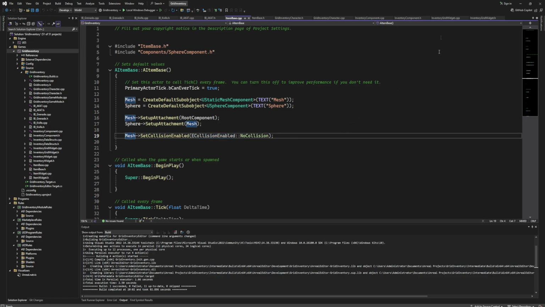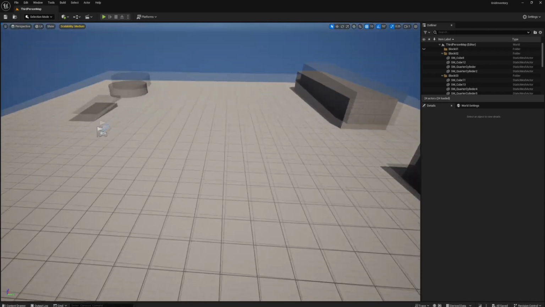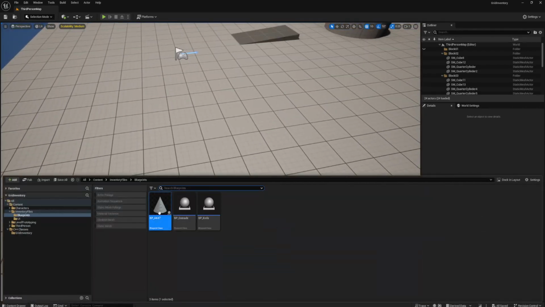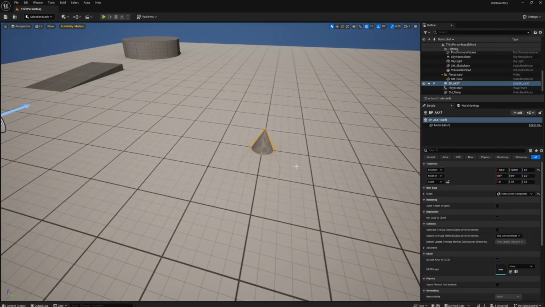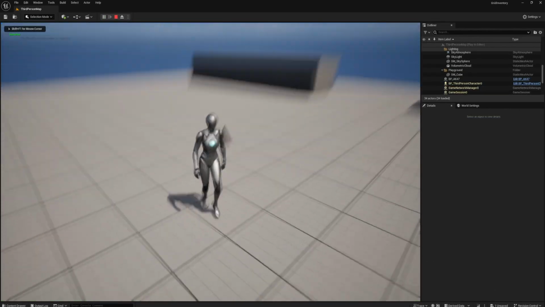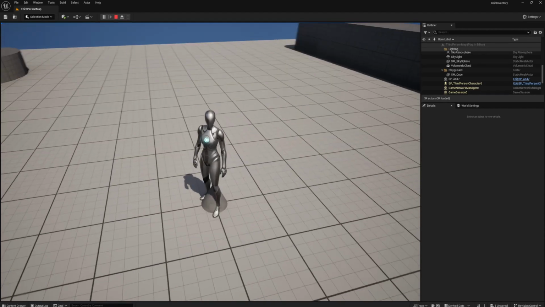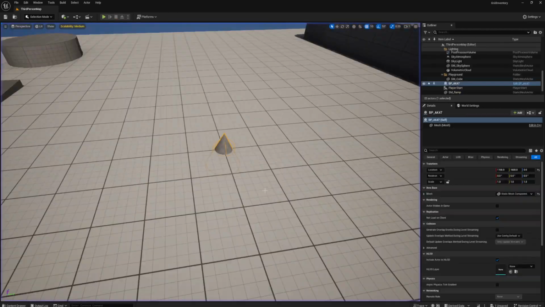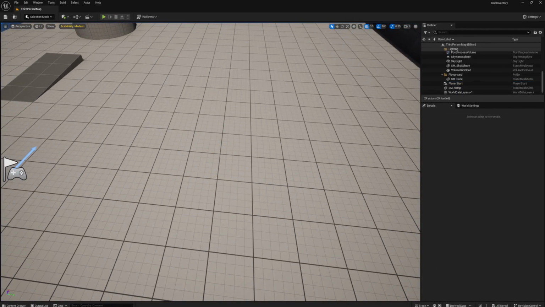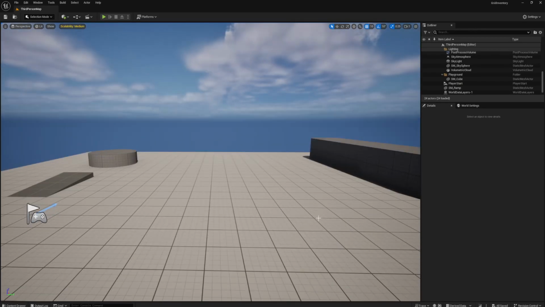Okay. So let me just show you. If we drag our blueprint class like this, and if I begin the simulation, you will see that we are not colliding with that item, and yeah, you will see that I'm going through it. So that's the reason why we did that.